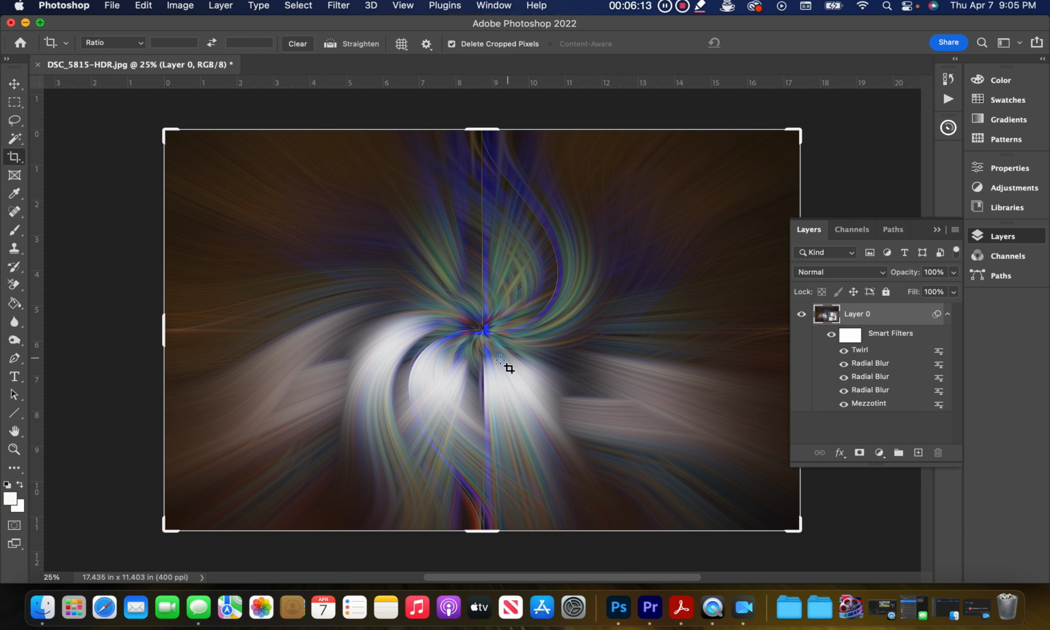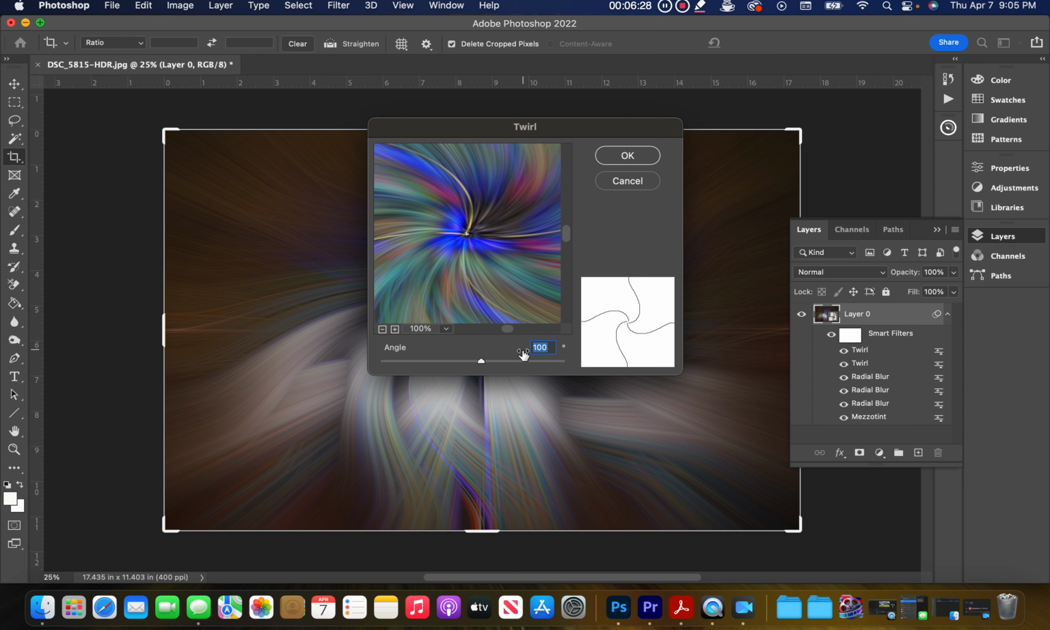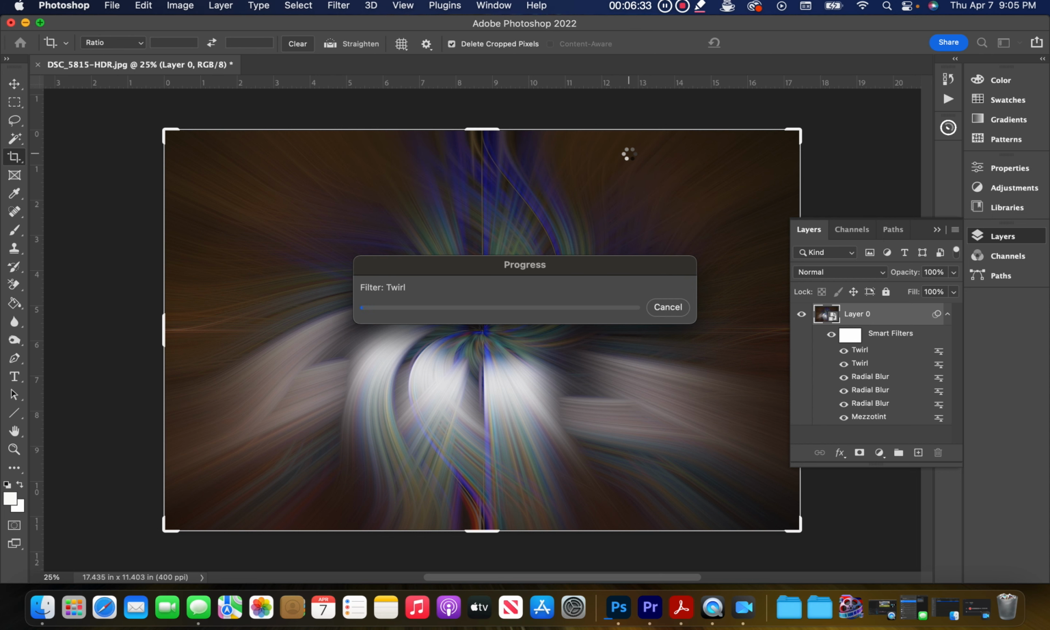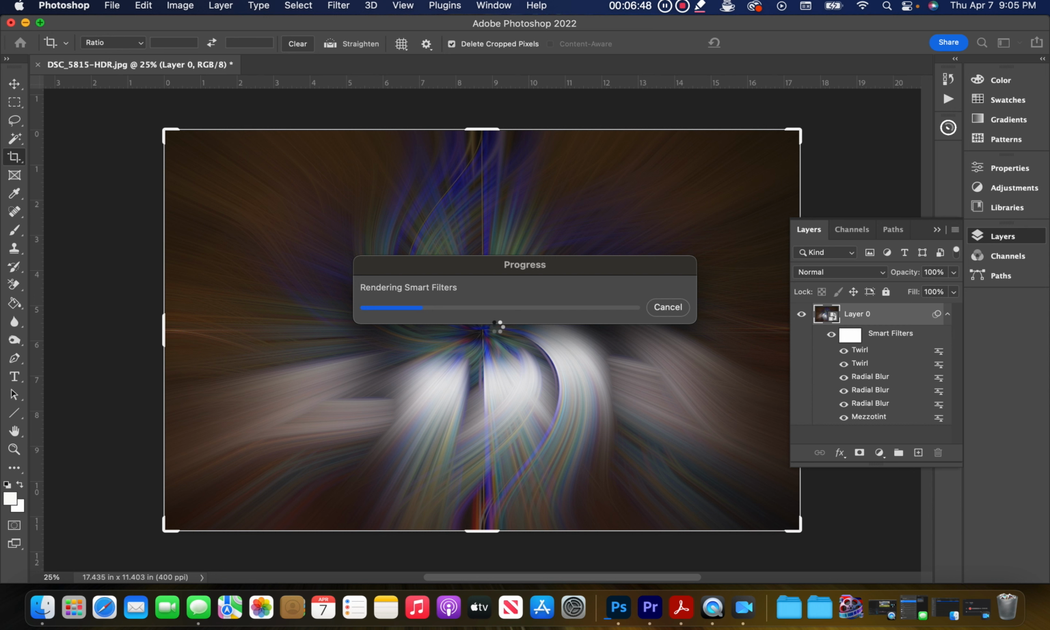So as you can see, it kind of starts to blend everything together, almost like it's twisting in a bunch of different directions. So what you can do this time after that is go to Filter, Twirl again, and this time you're going to do negative 100. And that's going to start to bring everything the opposite way. So as you can see right there, and now over in your layers category, if you right click and then do edit smart filter blending again, I'm going to go ahead and pause this as long as this is working its way.